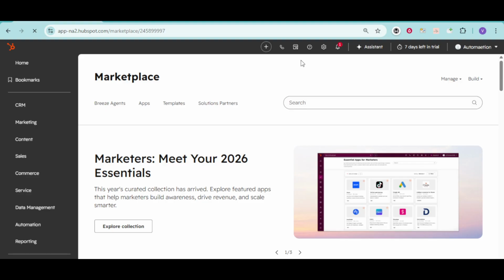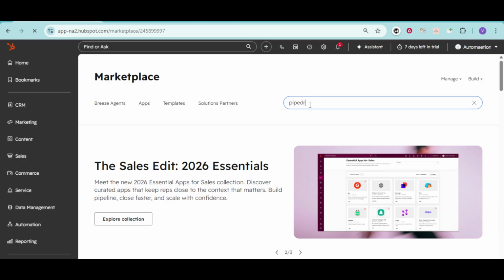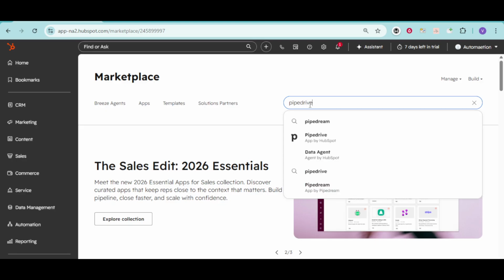Once you're in the marketplace, it's time to find the app you wish to connect. In the search bar, type in the name of the third-party tool you want to sync with HubSpot. This could be anything from ActiveCampaign to Pipedrive or even Microsoft Outlook contacts. As you type, the search function will dynamically display matching results, helping you locate your app quickly and efficiently.